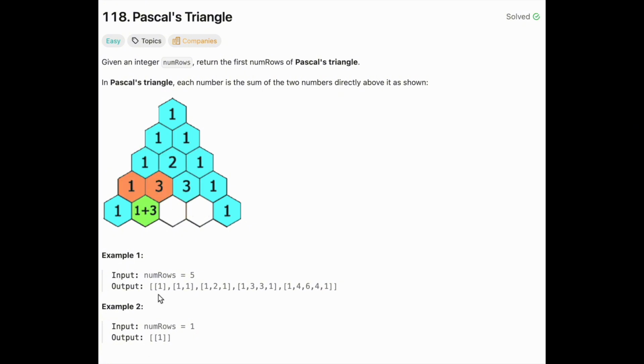So if you look at these two examples, when num-rows is 5, this would be the Pascal's triangle that we return. And when num-rows is 1, it would just be up here. Then we return just an array of 1. So now that we have seen some examples, let's get to how we can solve this problem.